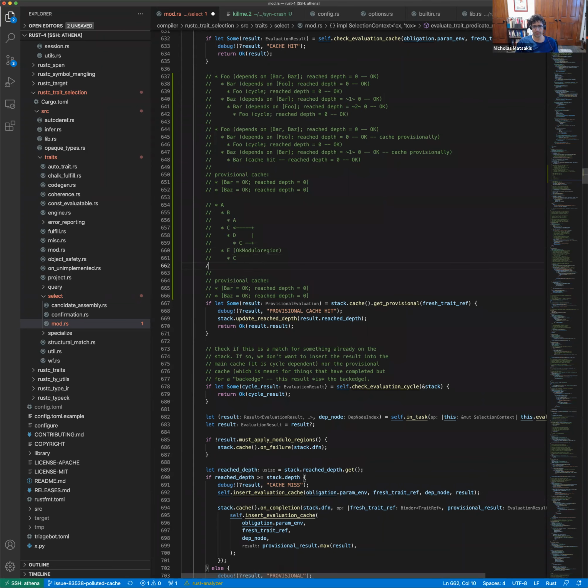Let's say it depended on C and it also depended on, this was the actual thing in syn, some type outliving 'static, which actually we could just prove. Because this is literally a struct, we don't need any fancy region logic to know that that's true, but that's a very special case. So we said, okay, this is OK modulo regions, which makes E OK modulo regions, which makes A OK modulo regions because A depends on all these things.